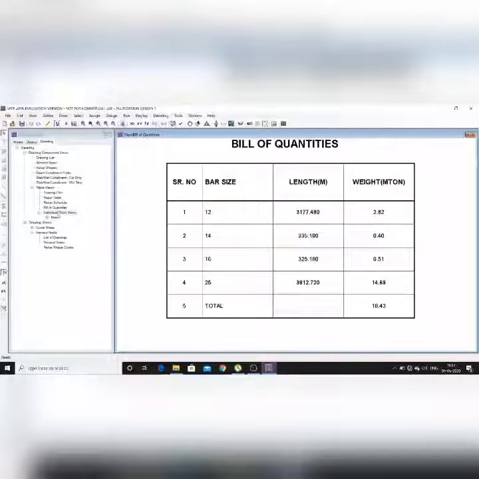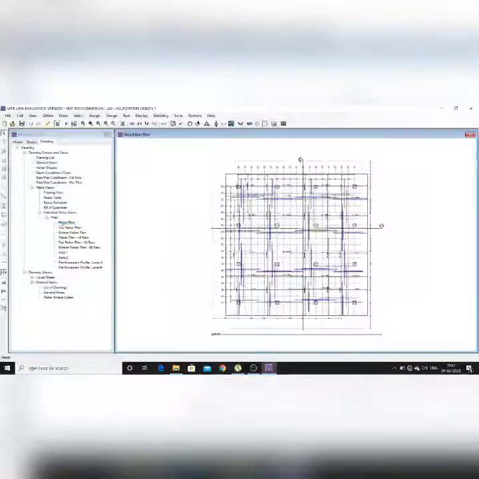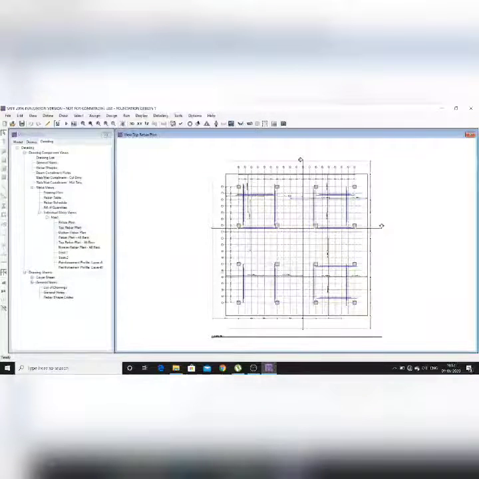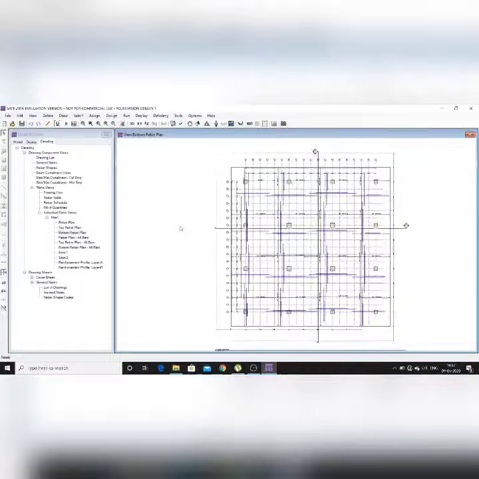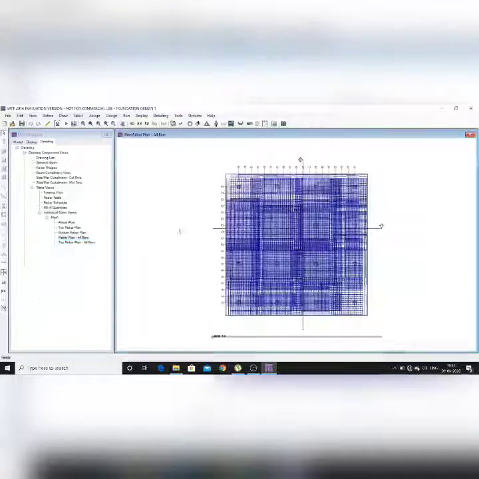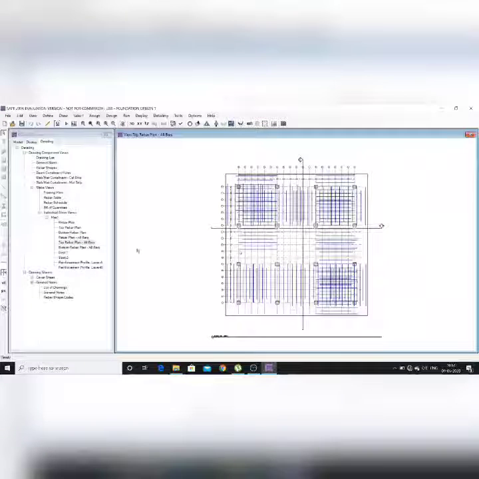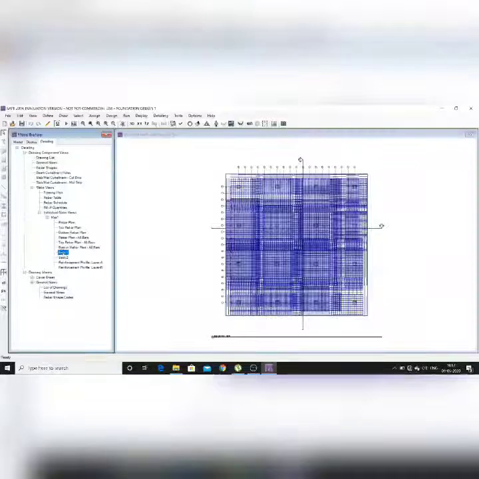Then integer slab views. You get for mat 1. Mat 1 you can see the rebar plan. This is top rebar plan. This is bottom rebar plan. Rebar plan all bars. Bottom rebar plan all bars.